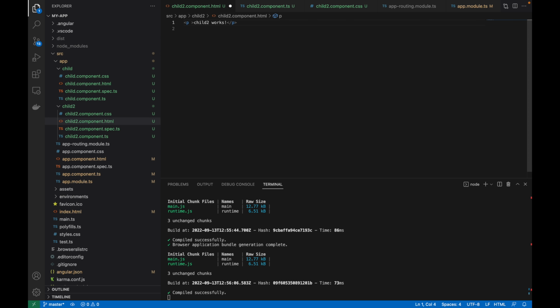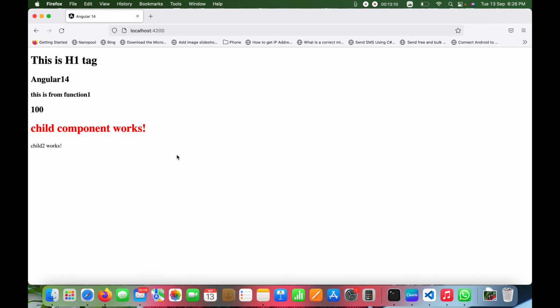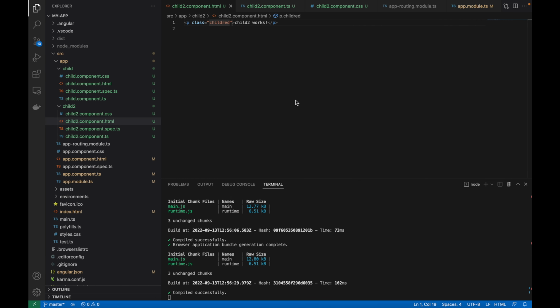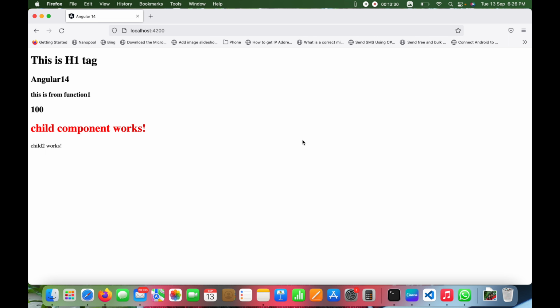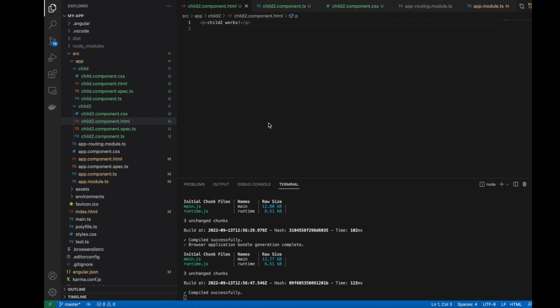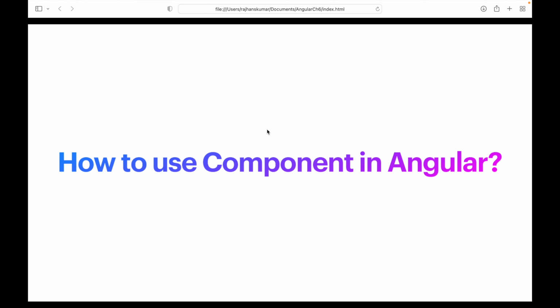Let me show you. Okay, I have saved it, and let's see, it is not working, right? This is not updated. That means whatever styles are defined here, they will not be executed in child 2. Okay, so make sure that you do not make this mistake while you work with the component. Okay, so I hope you got some idea how it is working and how it is being created. So now let's move to the next topic.